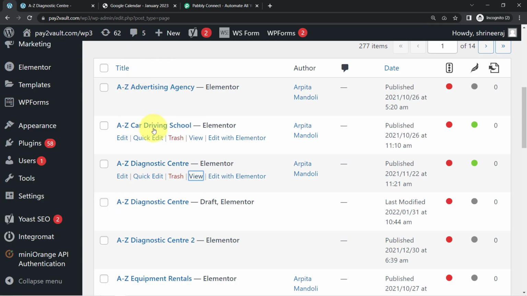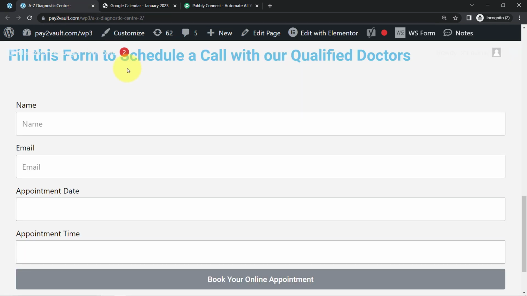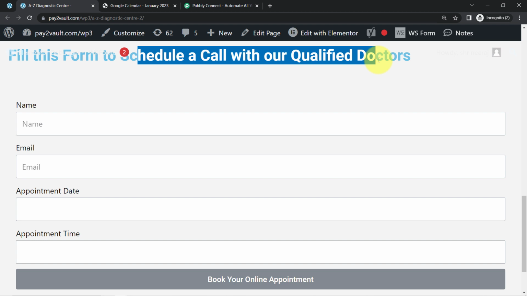So this is my WordPress dashboard where I have created several pages, and one of the pages is Diagnostic Center, in which I have embedded an Elementor form, and after filling out this particular form, people can schedule a call with our qualified doctors, that too online. And I want that as soon as someone books an appointment, someone fills this form, an automatic meeting should be created in the Google Meet software.